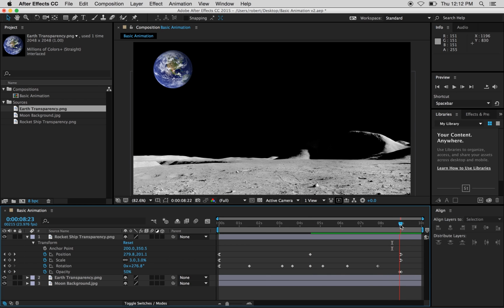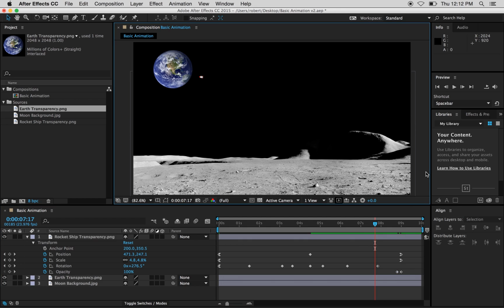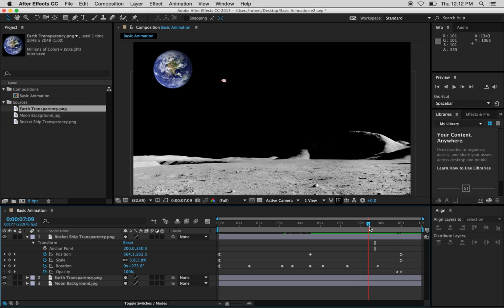My only complaint is now I think it needs to fade out a little faster, or start a little sooner. So I'm going to move the opacity keyframe back. And these are all nitpicking ways of making it look a little nicer and smoother. There's obviously a lot more we could do, even with the rocket's loop, to make that look a little more realistic. But for now, I think this is pretty good.